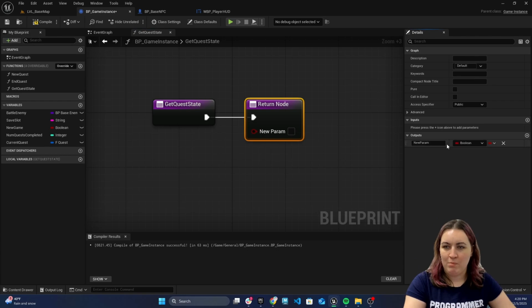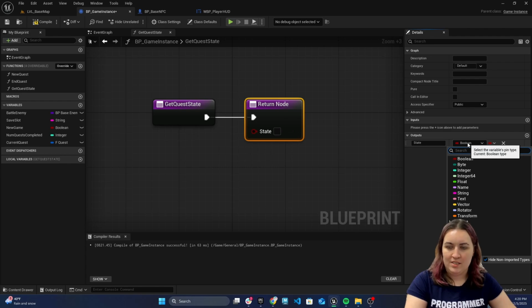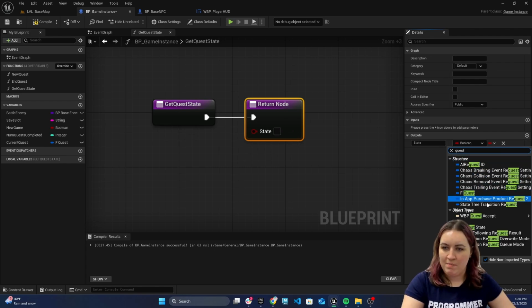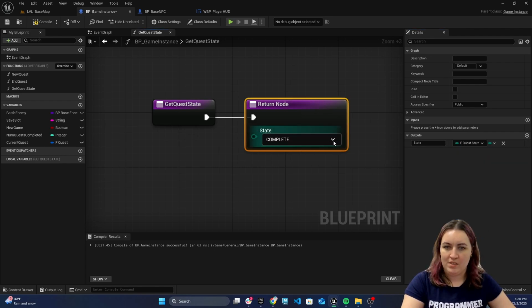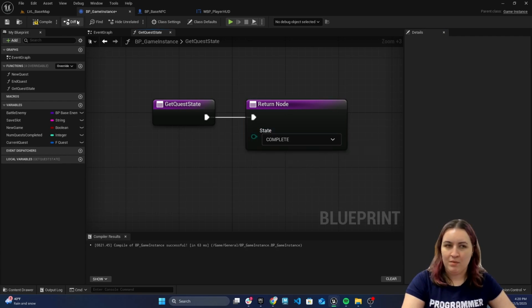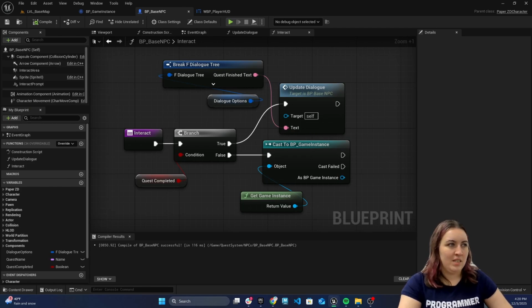And we're going to do an output here, and the return node is going to be the state, and the state is going to be EQuestState, so our enum. And again, really simple. We're just going to return it. We're not going to have any logic for how we return it. That's not going to happen in our quest system. But for now, just to test out our dialogue options and stuff, we're just going to do that. So then back in our base NPC, we are going to build this out a little bit.